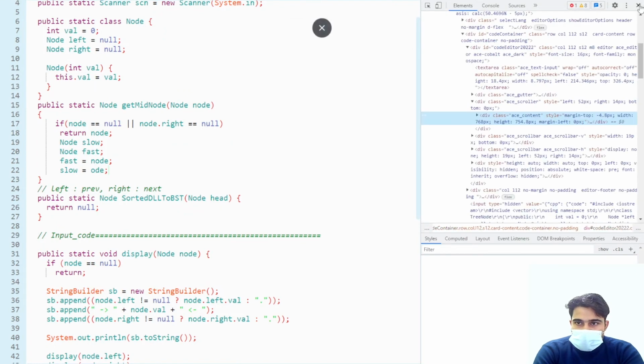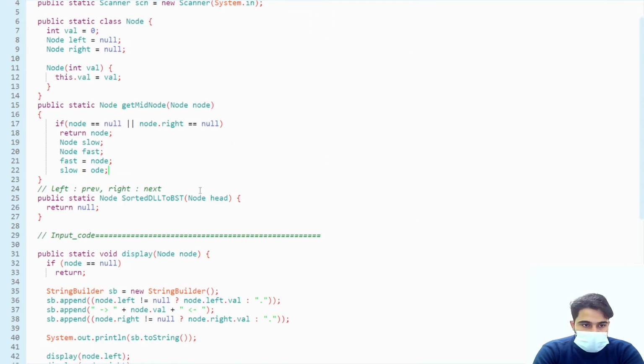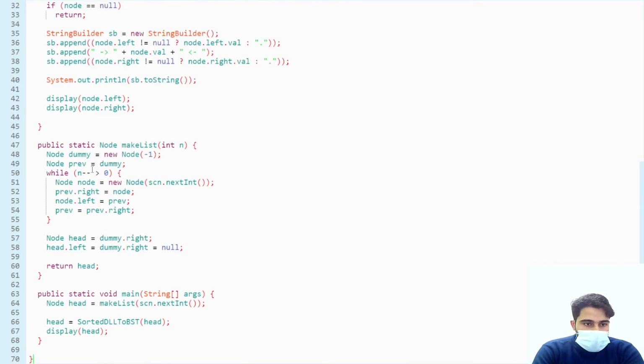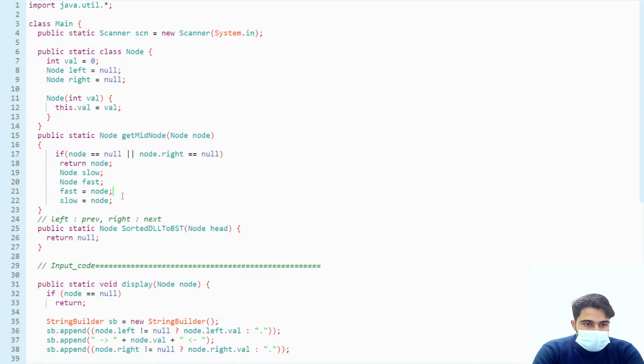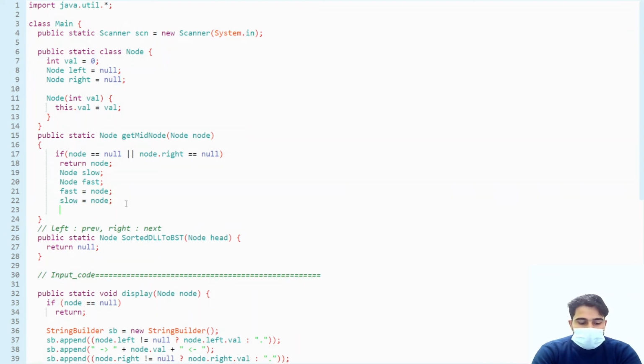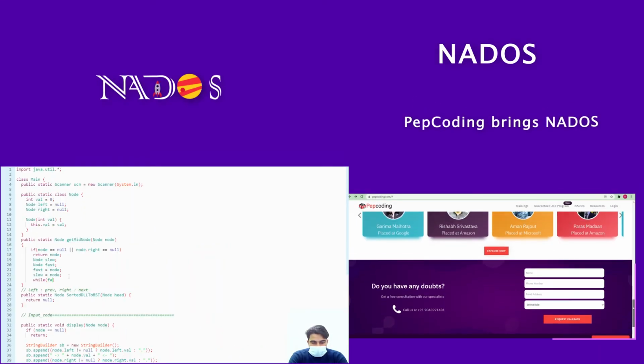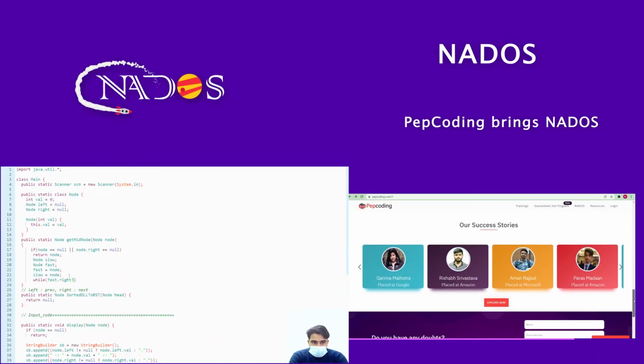Okay, node, where I was writing here. So let's run a loop while fast.right is not equals to null.